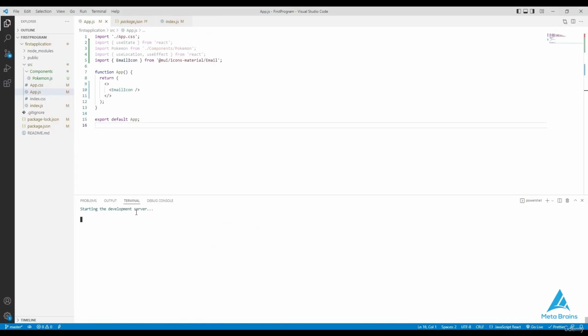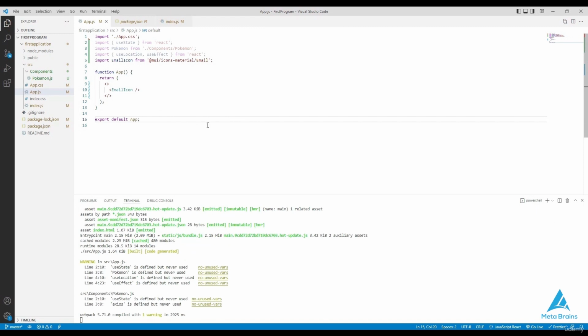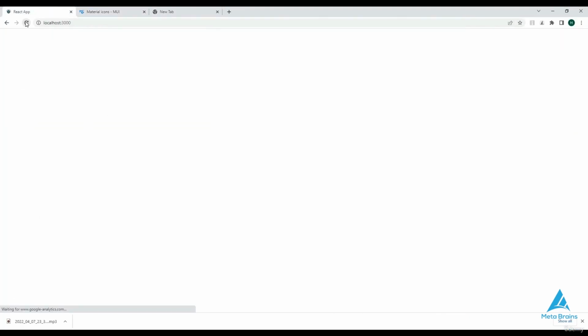You just have to import them in your application. So now our development server is getting started. Then we'll be able to render it out to our page. So yeah, the email icon which we have imported is showing an error. The mistake was that we were not supposed to put it in expressions. Okay, now my icon has been displayed.